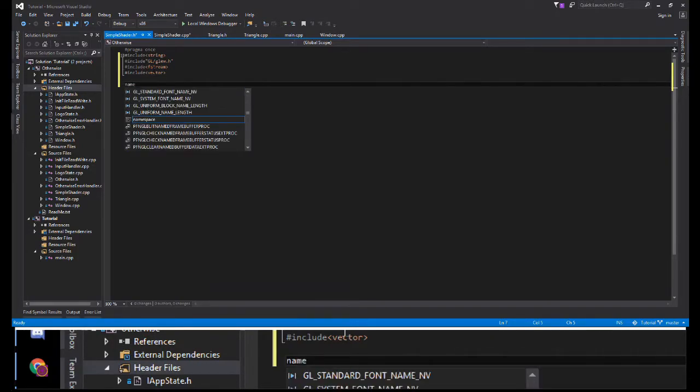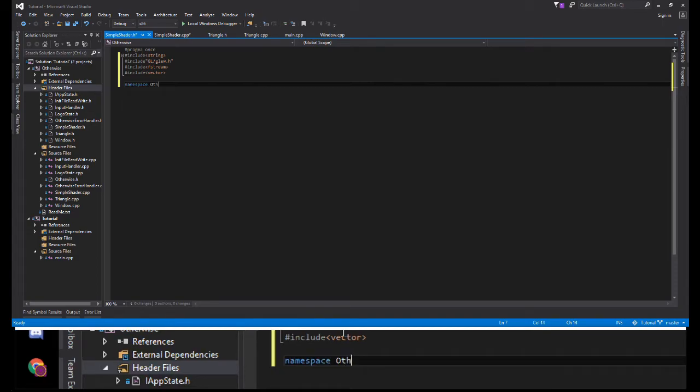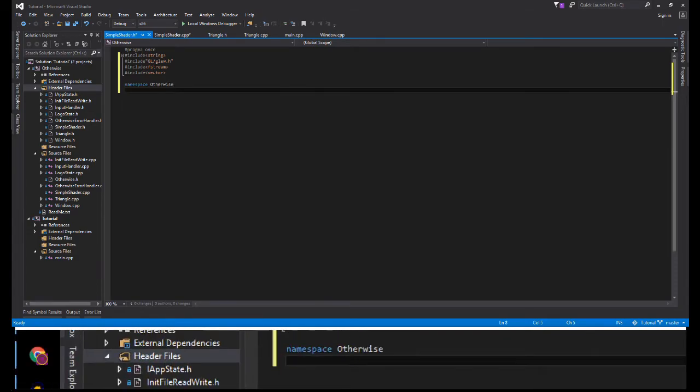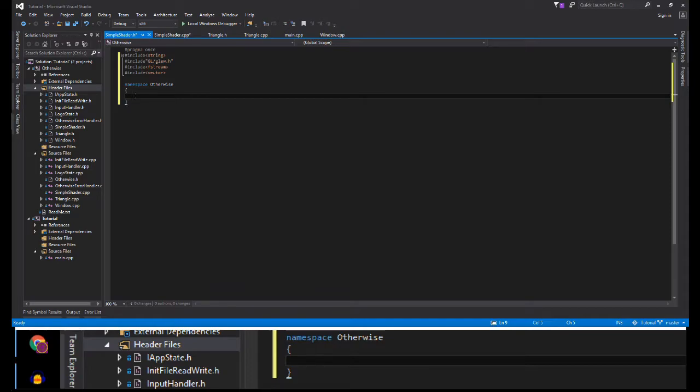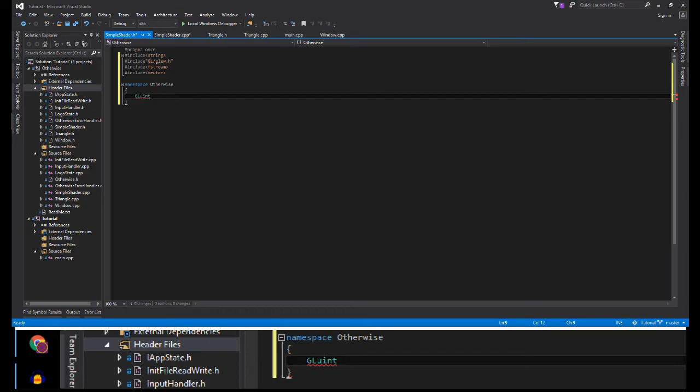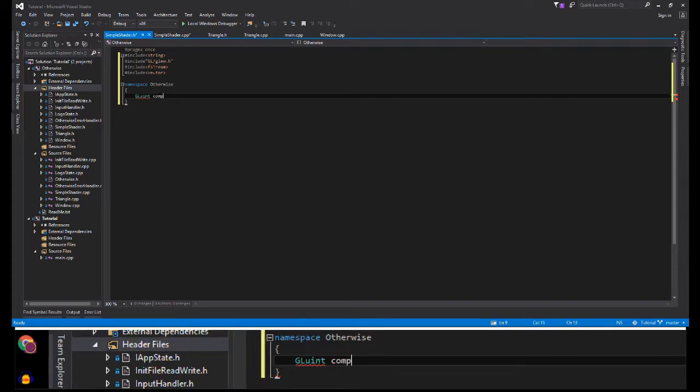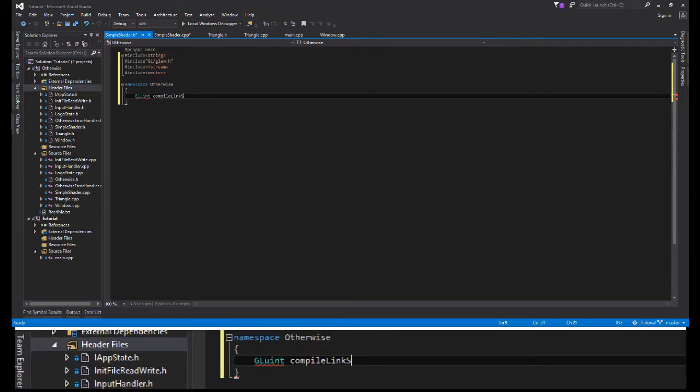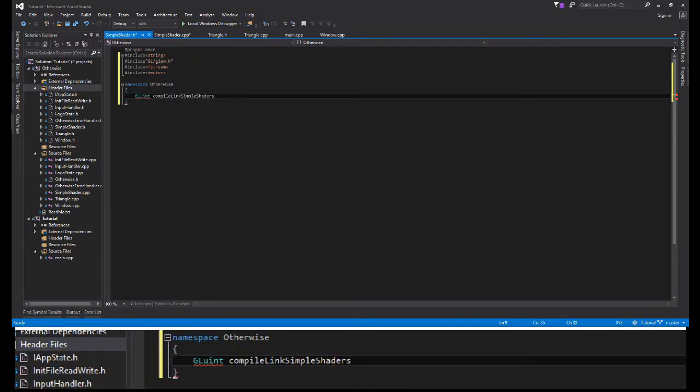We're going to put this in the namespace of your game engine, and we're only going to have a single function, much like our errors file. GLuint, that's what it's going to return. It's going to return the program ID for the shader program that we're going to make. And I'm going to call this compileLinkSimpleShaders. A very long name, but that's exactly what it is and what it does.